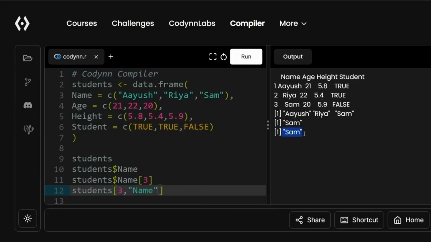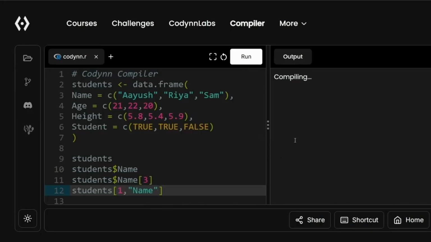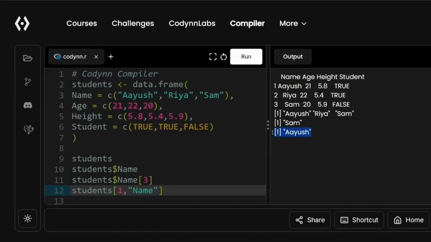So Sam. Now let's say I wanted to access Ayush. In order to do that, it is in the name column, but it is in the first row. So I would have to first of all change the index value of the row to 1. Now this would output us Ayush. So I hope that is clear for you guys. And that was how you can access specific columns and specific values inside those columns. And I hope you understand that well.